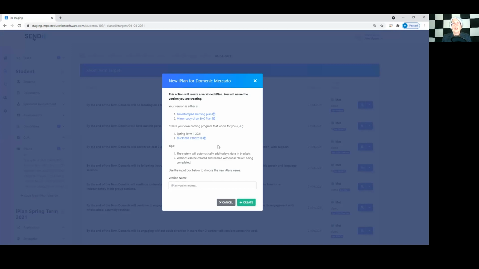So this new version that you're creating is one of two things. It's going to be a time-stamped learning plan. And the time stamped on the learning plan is that day, that moment you create it. Or in England, if a setting is putting in a mirrored copy of education healthcare plan, then that's the second type of iPlan you might be putting in. And we do specific videos and training for educational healthcare plan maintenance.